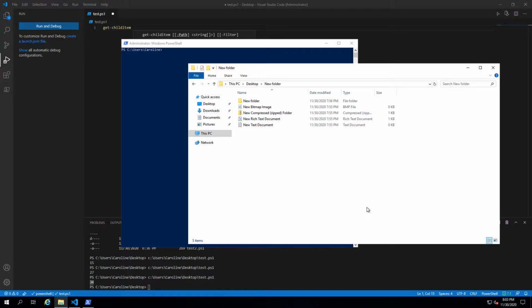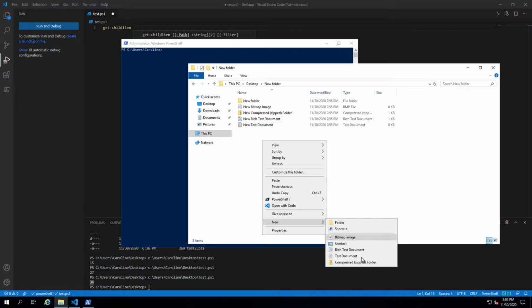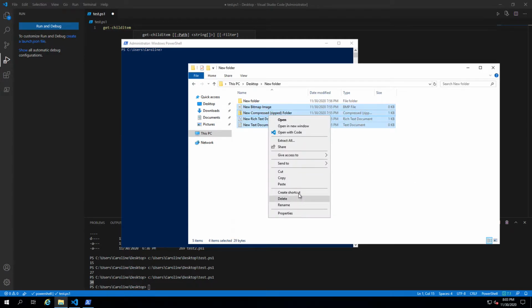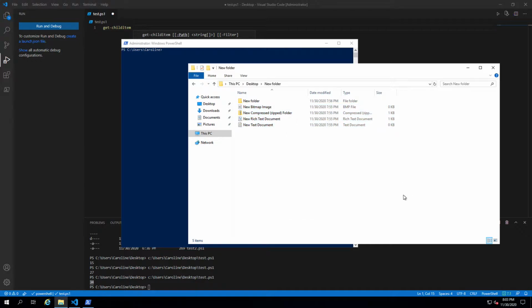To illustrate this, I created this folder here called new folder, and I created just random documents here by right clicking, new, and clicking on those. So I created those, and let's say I want to just get rid of all the files. Of course I could just go and right click and delete, but that's not what we want to do. We want to do it using PowerShell.